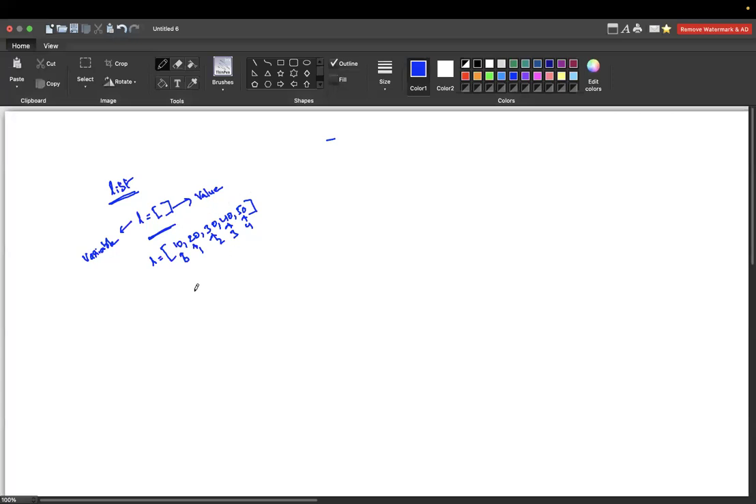Now the list can have multiple types of elements. Here we have only integers, meaning numbers: 10, 20, 30, 40, 50. But the list can handle strings also, something like this: 10, Shiva. It can also handle Boolean values like True, and all these things it can handle.